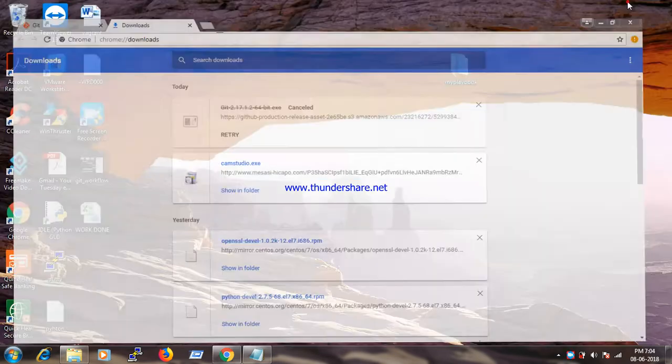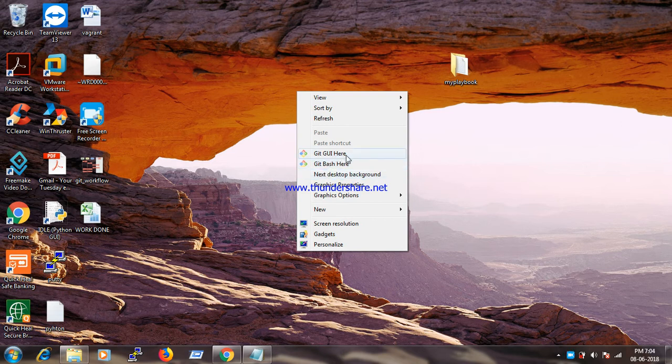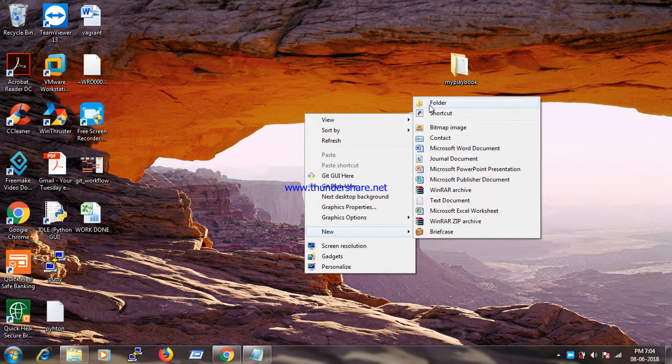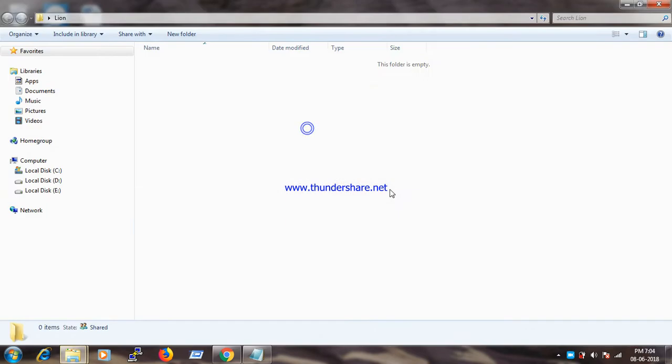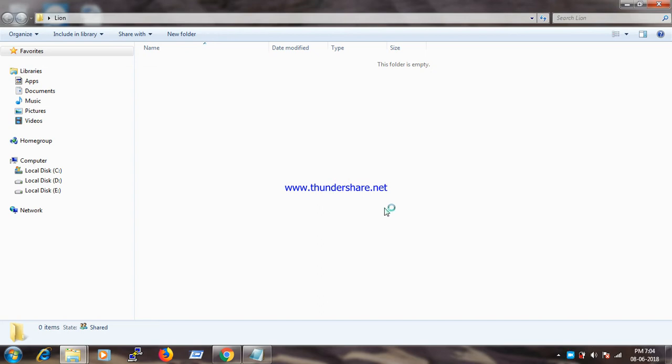After downloading Git, if you right click on your desktop, you can see two options for Git, that is Git GUI here and Git bash here. Let me make a folder named lion. Just go into it, right click here and you will see the two options, Git GUI here and Git bash here. If you click on Git GUI here, you will get the graphical mode of Git. So let's open Git GUI first.